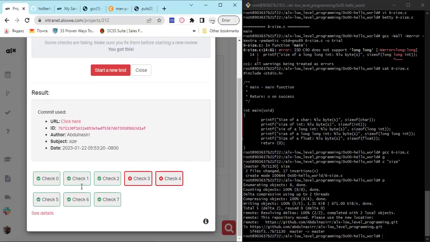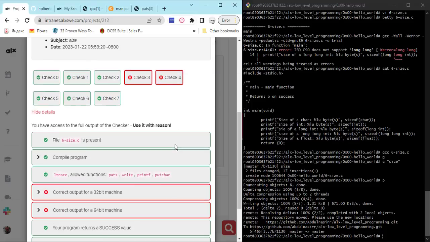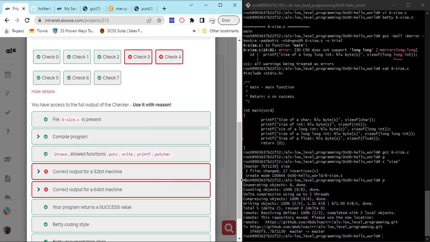Okay, so you can see there are some errors here, right? Let's check the detail of the errors. The output for a 32-bit machine is not correct, and the output for a 64-bit machine is not correct.